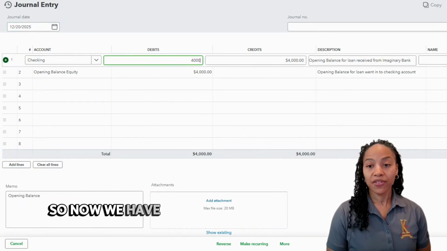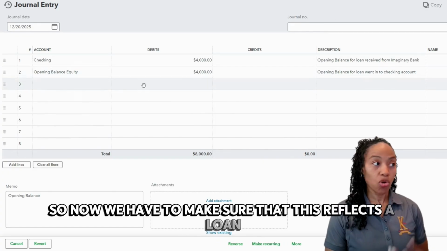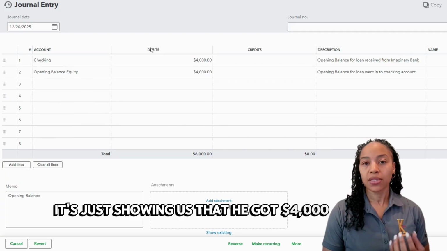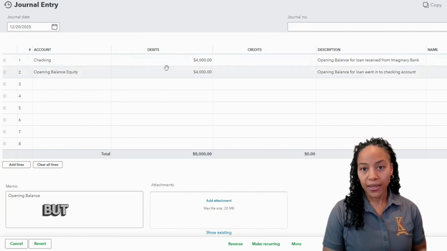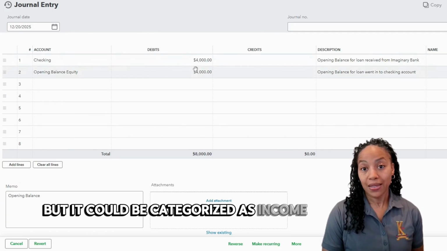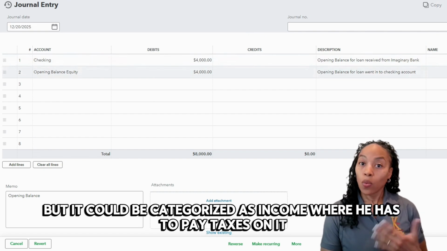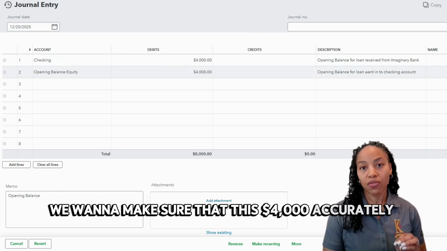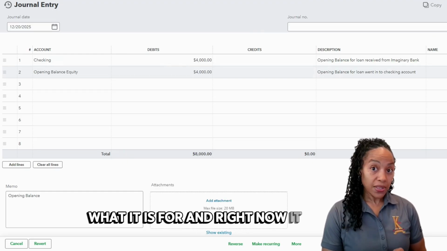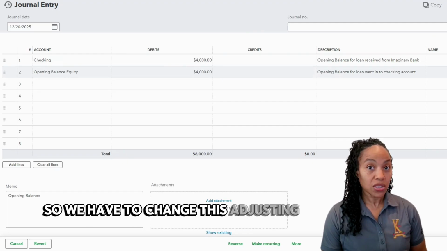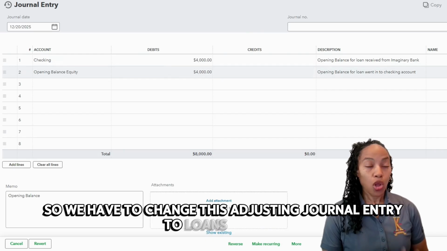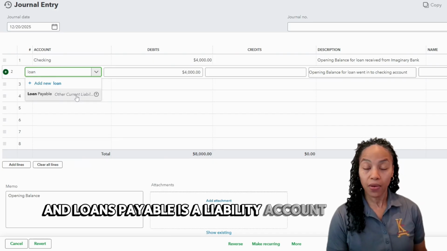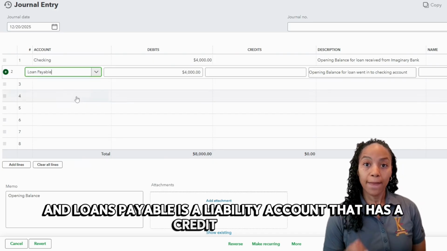So now we have to make sure that this reflects a loan, because right now it's just showing us that he got $4,000 into the bank account, but it could be categorized as income where he has to pay taxes on it. We don't want to do that. We want to make sure that this $4,000 accurately reflects what it is for. Right now it doesn't. So we have to change this adjusting journal entry to loans payable. And loans payable is a liability account that has a credit balance.